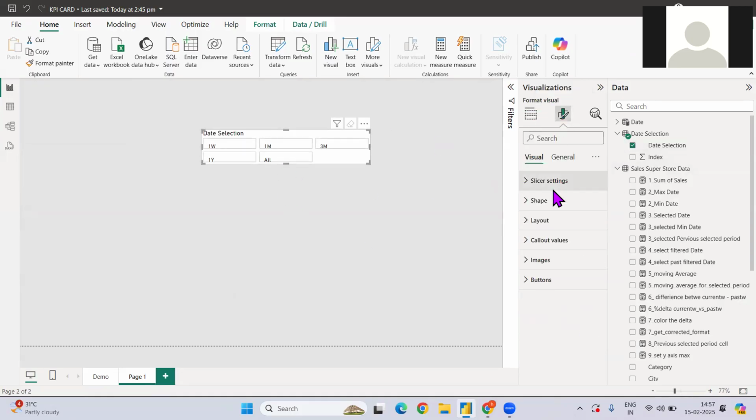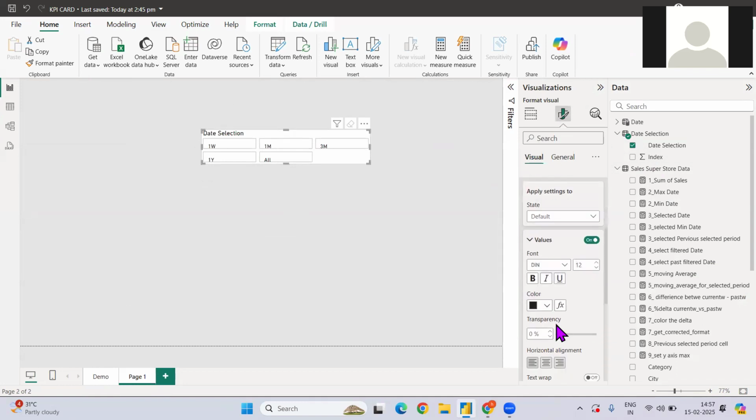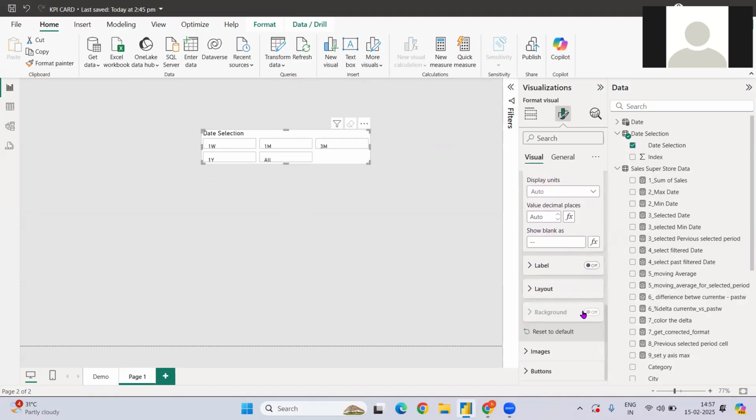So I can go to the slicer setting. Let's see if it is a single select or multi select. So this is a single select slicer. Sell out value, call out value. Let's take it as 13. Let's have a decent 15 only.